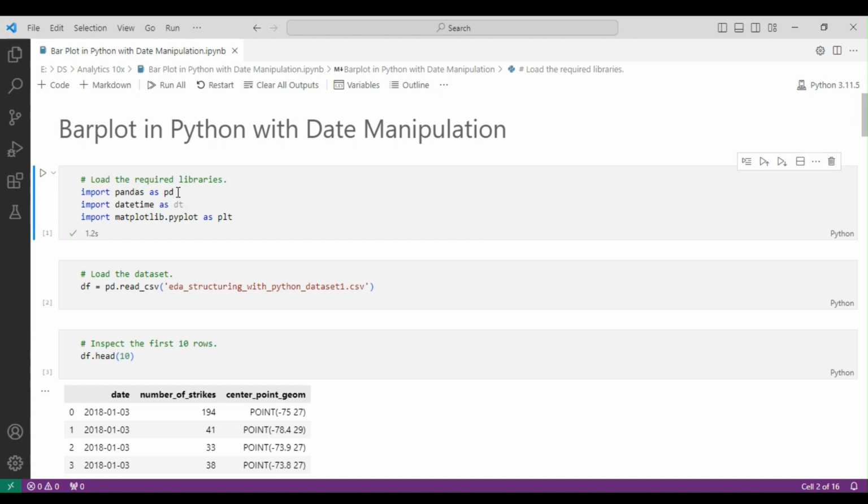We will be using Pandas for data analysis. We will be using the datetime library for date manipulation. And at the end we will be using the matplotlib library for plotting the bar chart. So let's run this piece of code.